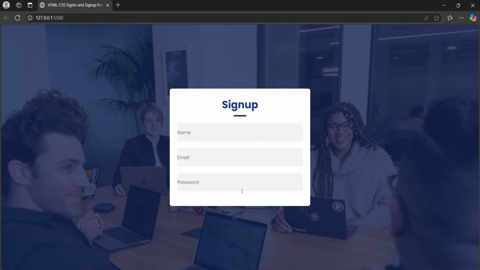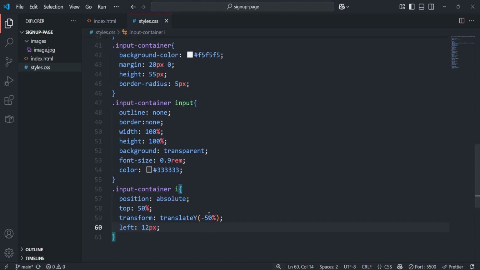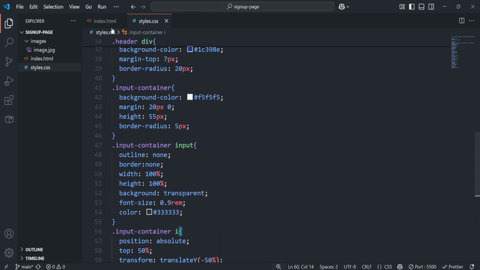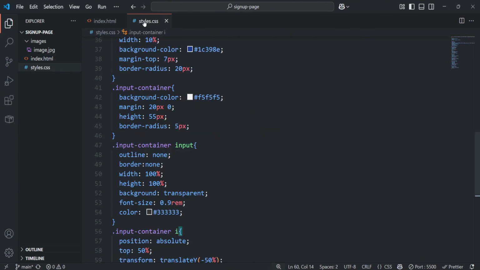And the reason we cannot see our icons right now is that our icons are taking a position of fixed. Now when you give an element a position of absolute, by default it's going to assume a position of fixed. So to actually ensure it gets a position of absolute relative to its parent container, we have to give its parent container a position of relative. So up here I'm going to give this input container, this container right here that's housing this icon, a position of relative.